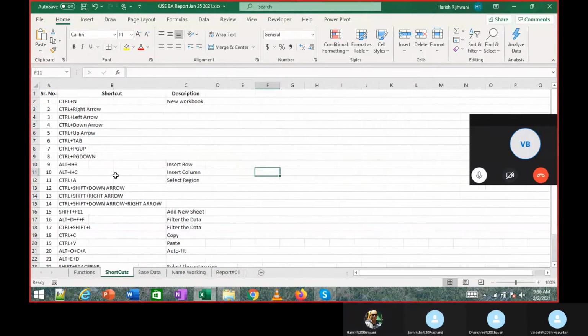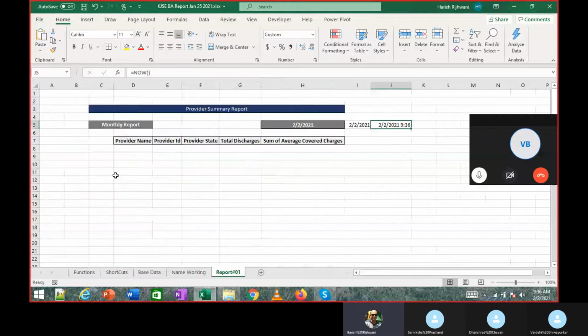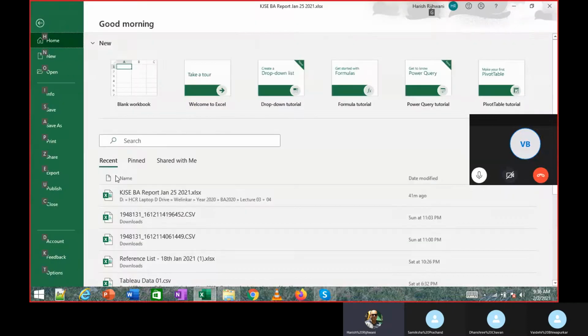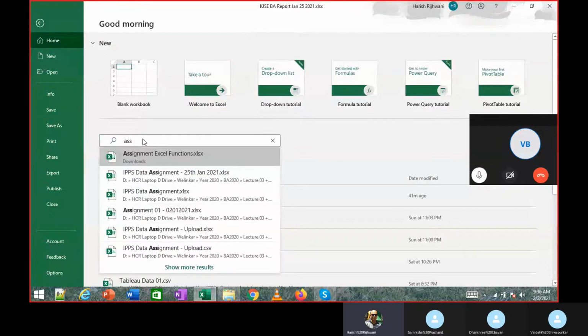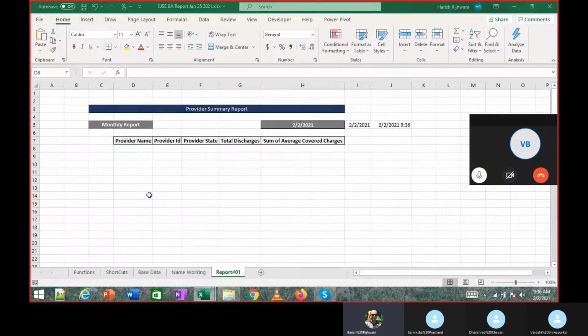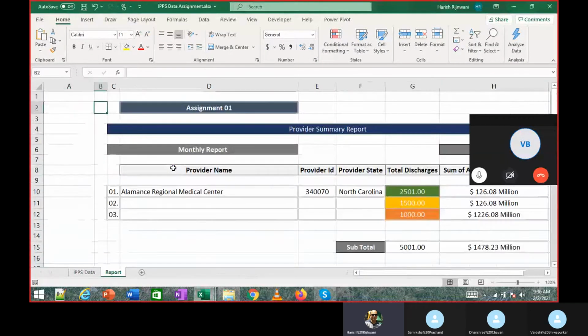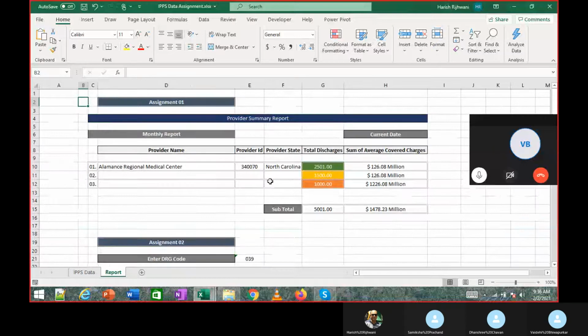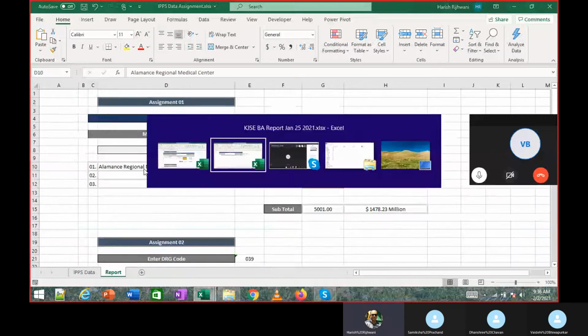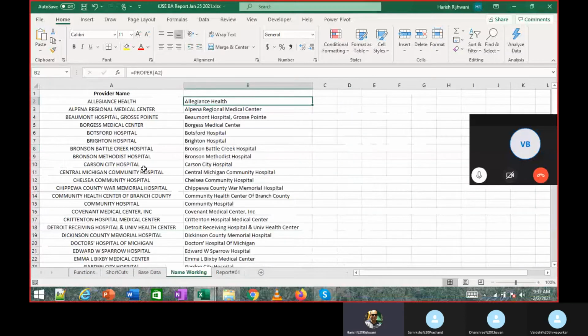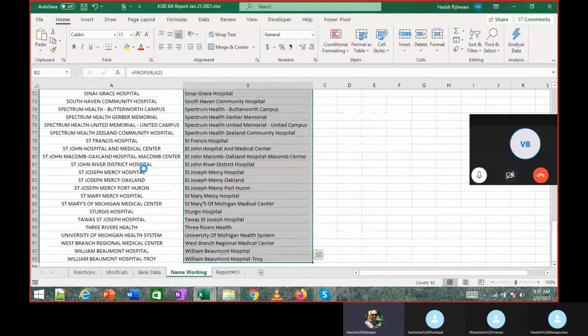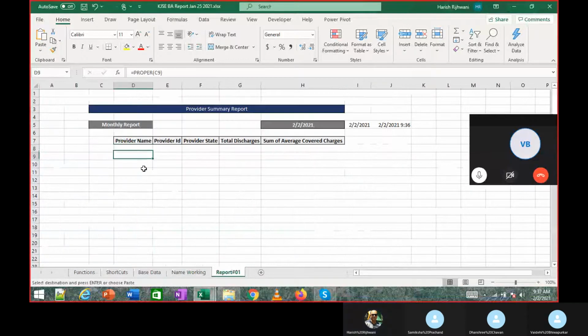Yes, sir. Yes. And the first step we did was we got this provider name. Okay. So let's get the assignment. This is the report we have to create. And so we got the name. Now what we have to do is we have to copy this name. Did anybody try to copy this name over here?